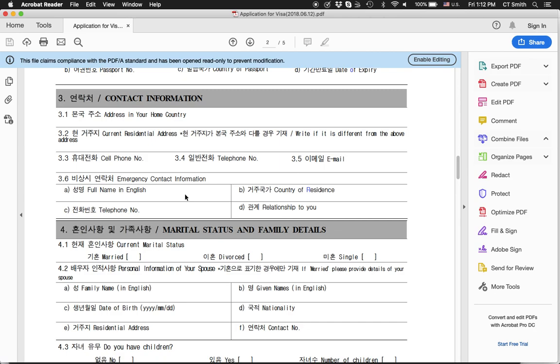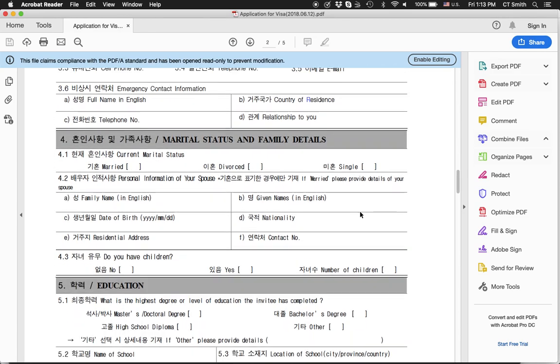Emergency contact here, it's best to maybe put a sibling or a parent, their full name, country of residence, telephone number. I suggest you write this with international dialing codes and then explain the nature of the relationship.